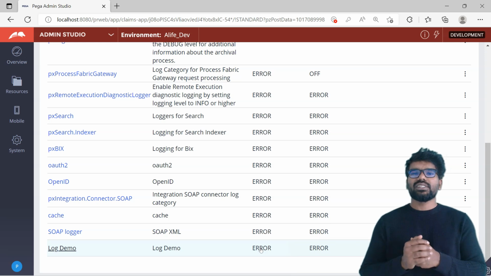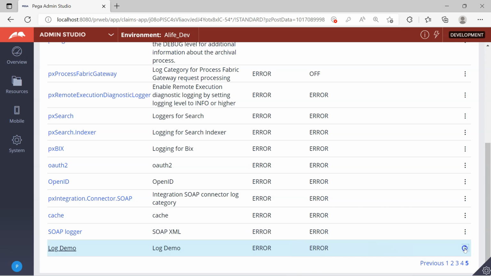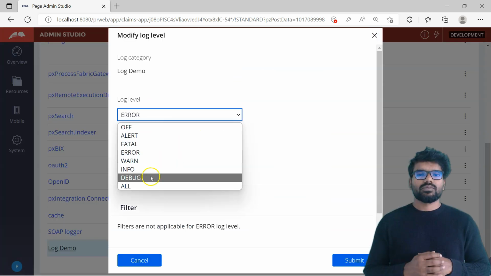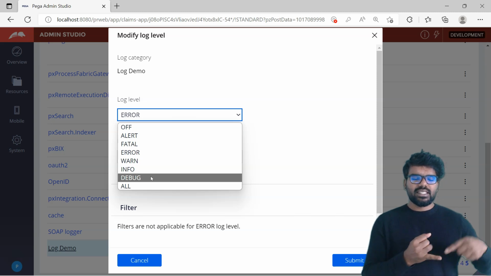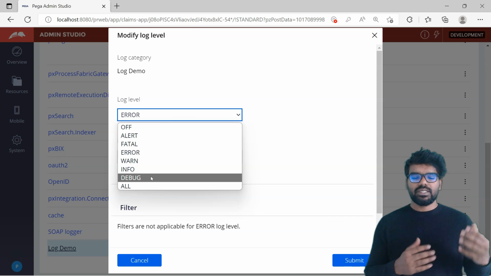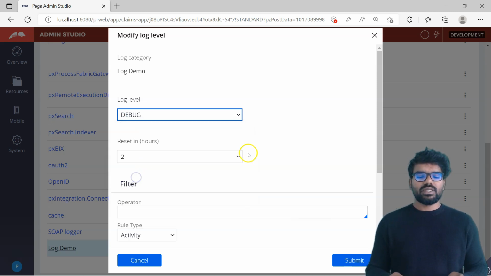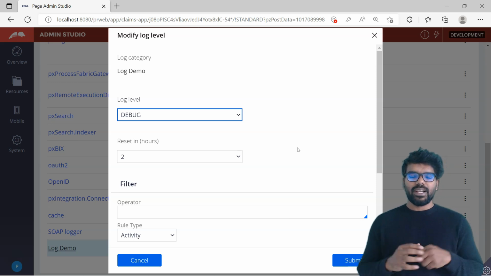Now what we can do is change the current log level to debug mode. How to do that? Use this option, change log level. Here you can change it to debug so that you get all the info messages, warn messages, error messages, fatal messages, alert messages, every message you can get. So you can very well use this debug, and then you can also reset. These are some new features which Pega introduced.